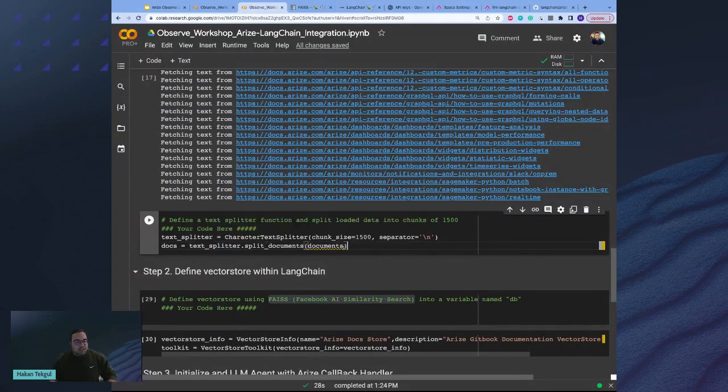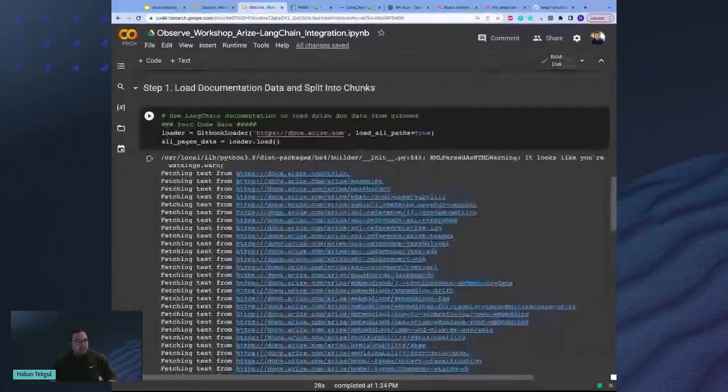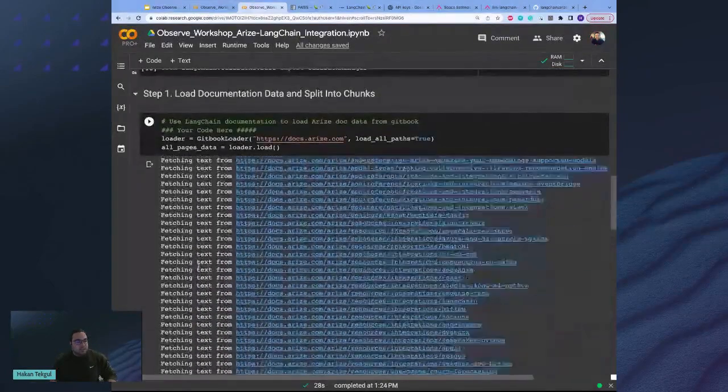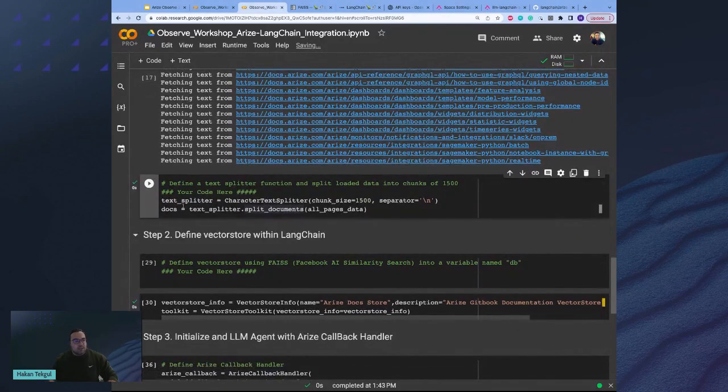And then it's saying this doesn't exist. So I can actually see that the variable I have is all pages data. So let me actually answer that. All pages data. And then I'm actually gonna run this. And then right now I have docs, which is split text into chunks of 1500 from the Arize documentation.